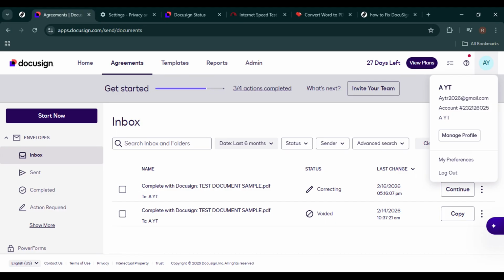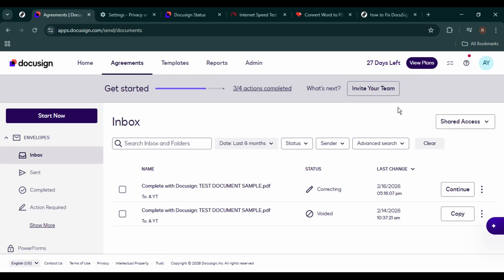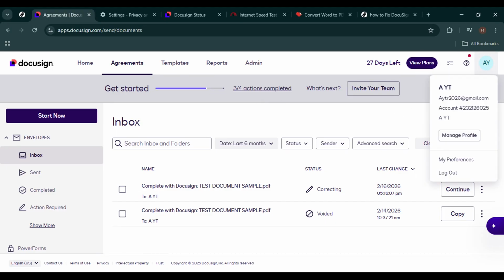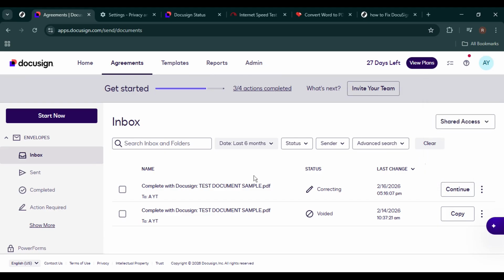Then, in your browser, click on your DocuSign profile icon and sign out of your current account. After logging out, sign back in using the exact same email address that received the envelope. Once you're logged in with the correct account, try opening the document again. In many cases, this alone resolves the issue immediately.